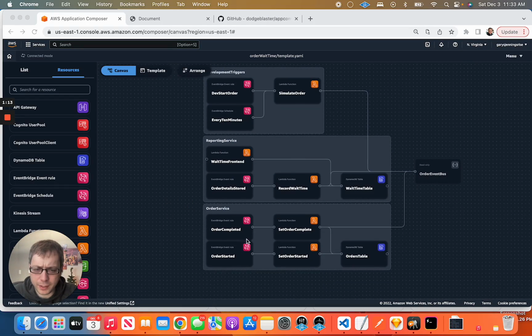So what I have here is a set order start Lambda function. It's going to write an order into the table. It's going to be triggered by an order started event. We have a set order complete triggered by an order completed event, and that's going to write into the table. So pretty simple. It's also going to emit events onto an order event bus, an EventBridge event bus.